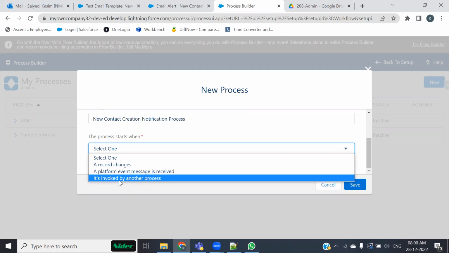And second is when it is invoked by another process. I told you in the last lecture that one process builder could call another process builder. You could do nesting, chaining of process builders. This was not possible with workflows. Workflow doesn't have any capability to call another workflow. But yes, one process builder could call another process builder. So if this is something you want, you go with the third option.